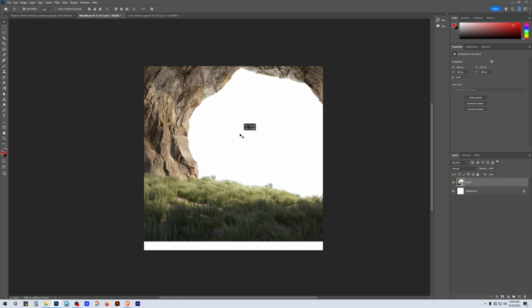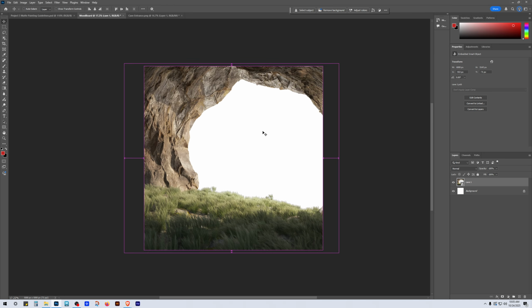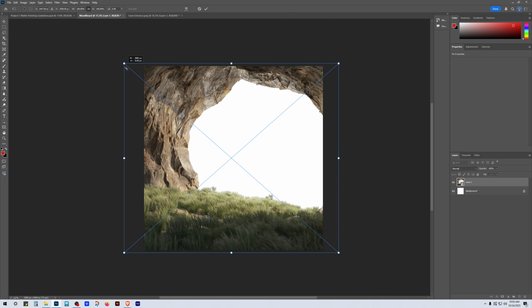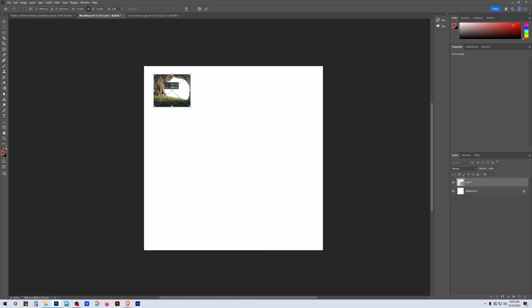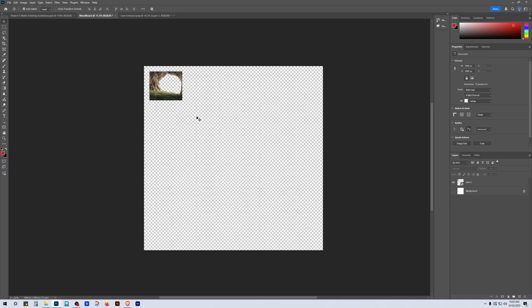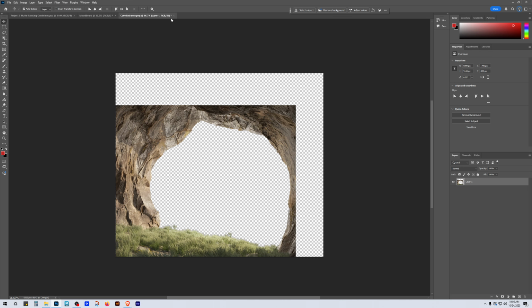Always remember, there's a reason why. And then Control T, as in Tom, make sure this link is on, and then hover over, scale it down super small, something like that. Maybe just click outside, and if I want, I can just turn this off, so you can kind of see it like this. And there, cave 1. And then this, I just get rid of it.